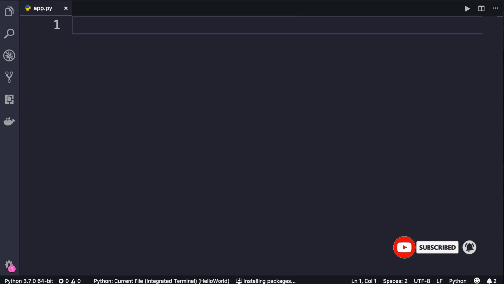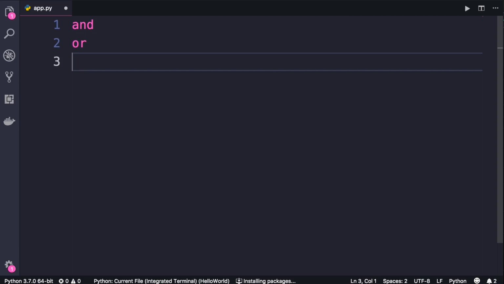In Python, we have three logical operators, and we use these operators to model more complex conditions. So these operators are and, or, and not. Let's see a real-world example of using these operators. So imagine we're building an application for processing loans.